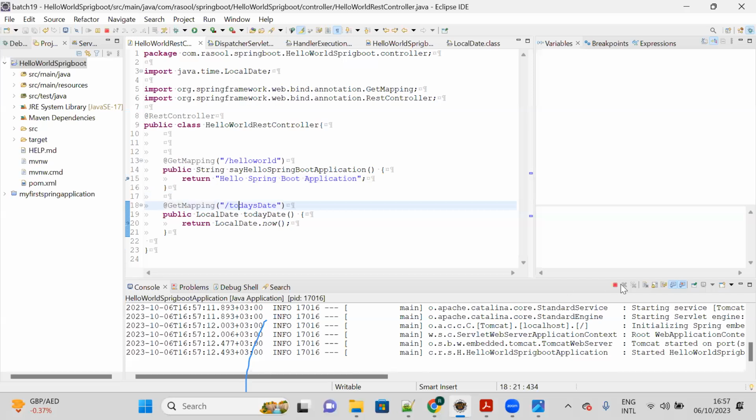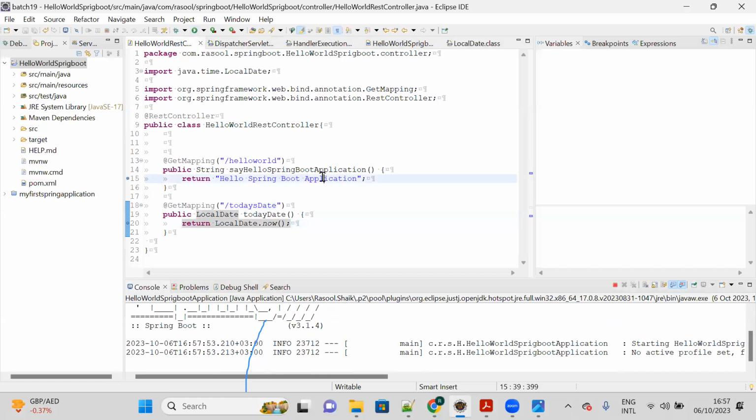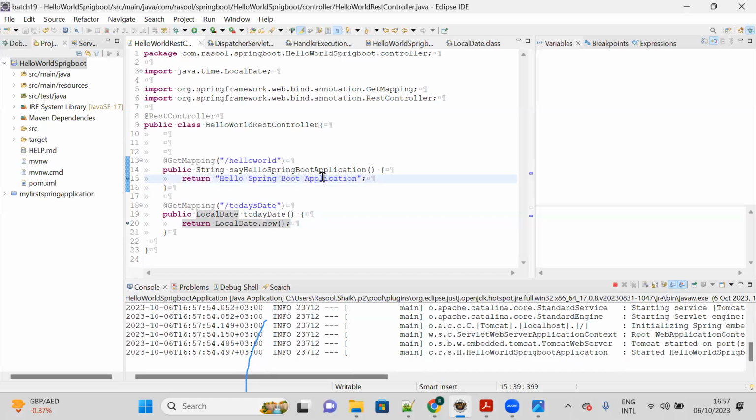Today's date. Let me stop again. As of now, we have added only one dependency, right? Whenever we modify something, if you want to reflect those changes, we must stop the server and restart the server. Do we have to do it every time?